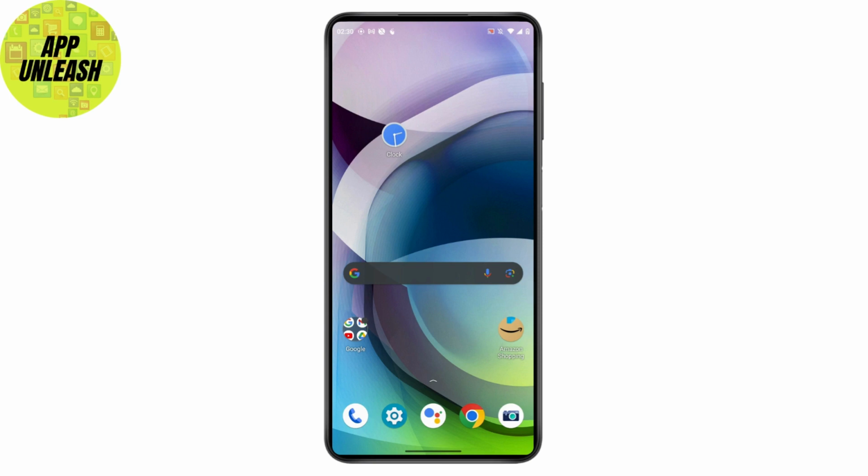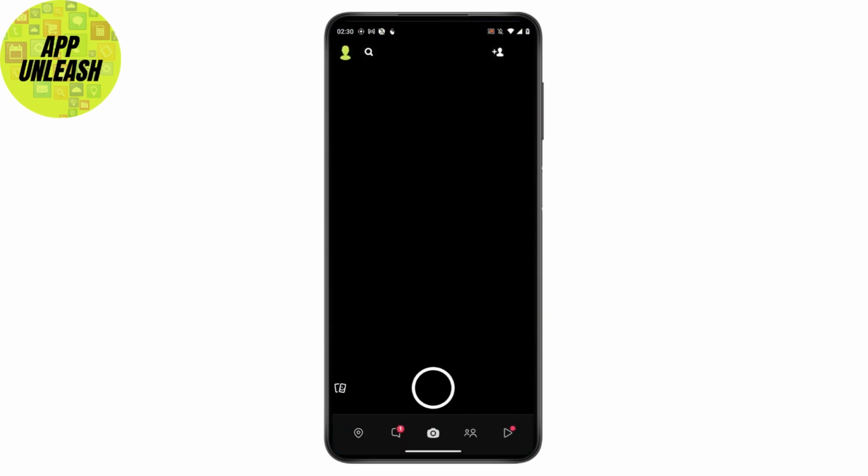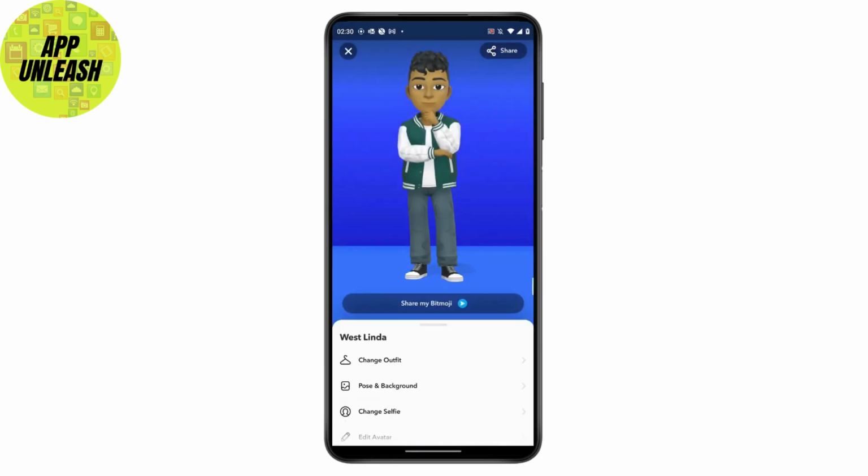So there are two ways to freeze your location on Snapchat. The first way is to just simply open up your Snapchat application and then tap on the profile icon which is on the top left corner of your screen. Then tap on the gear icon which is on the top right.